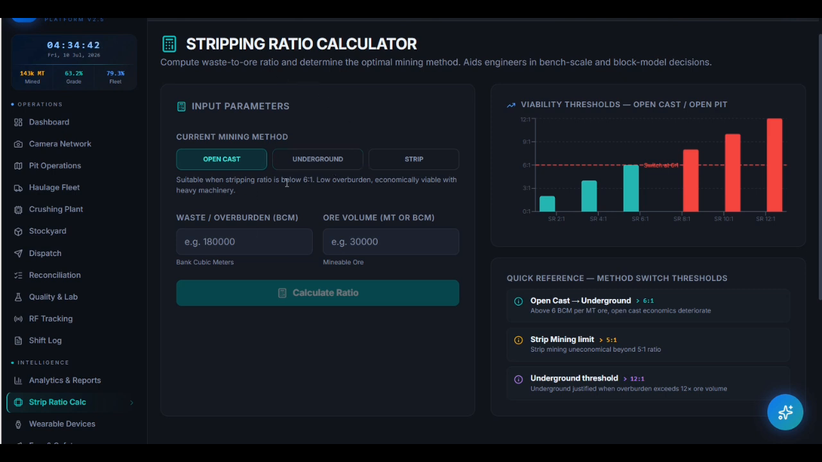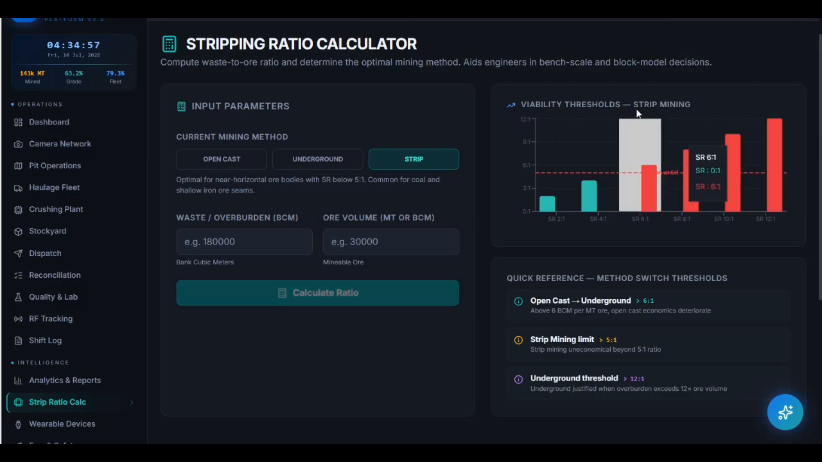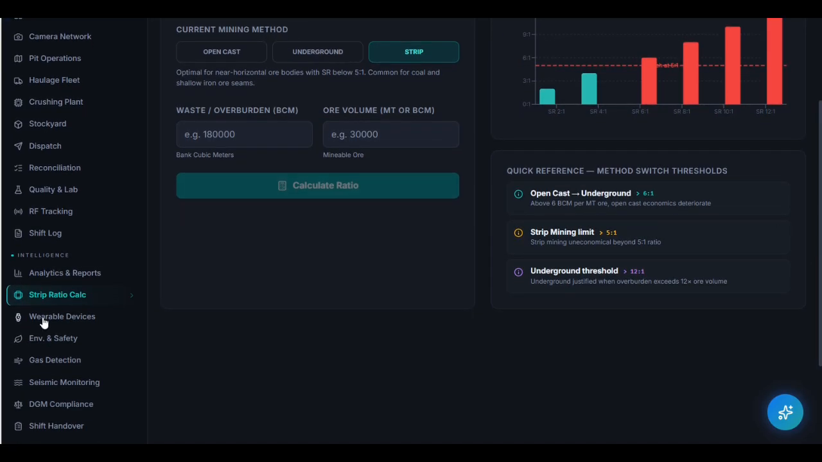As you can see, the input parameter is the current mining method: open cast, underground or strip. According to this, the data will change. Here you can write your waste and ore volume, so it will calculate your ratio and show the quick reference method switch threshold.